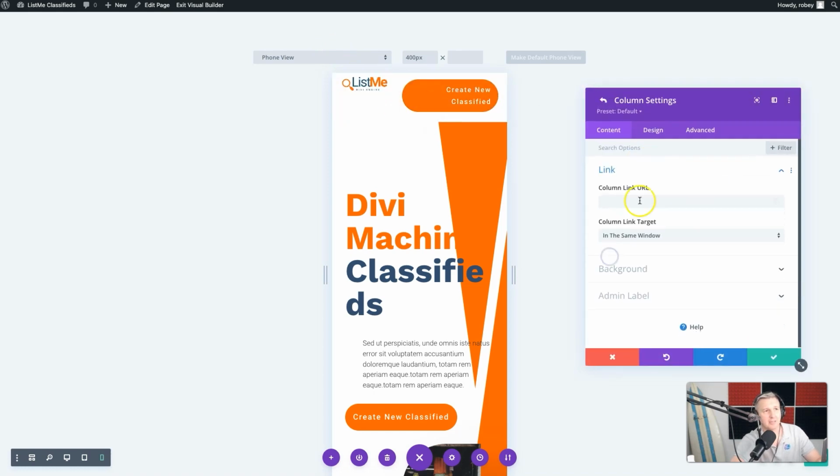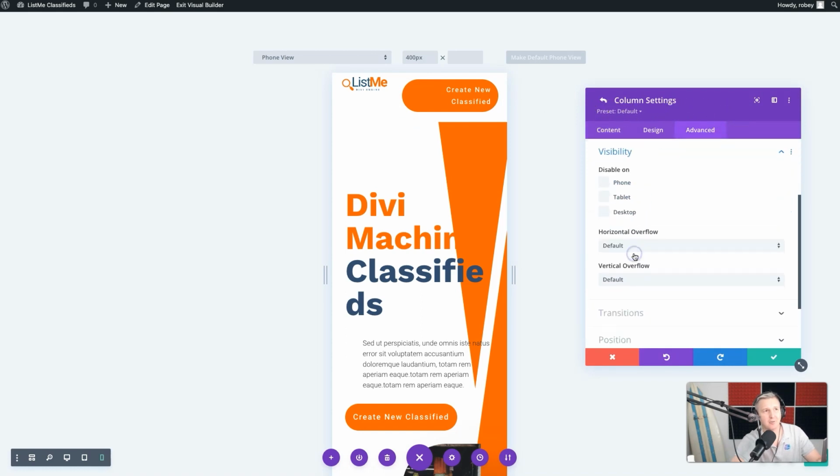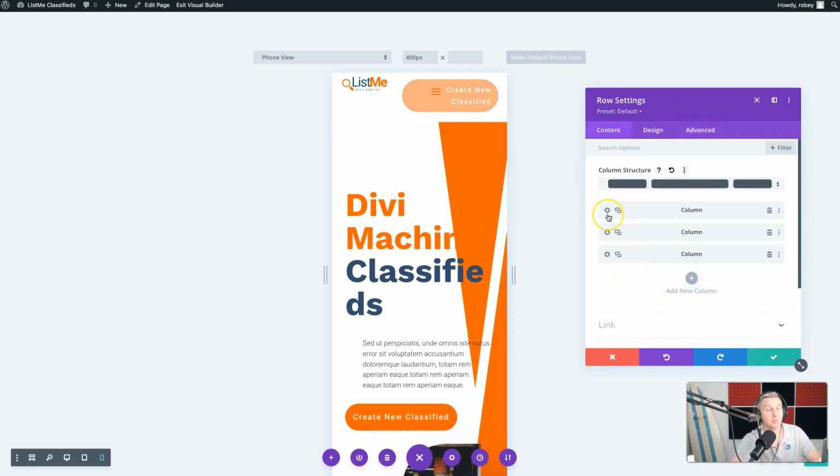Now, next up, we're not going to delete, but we're going to hide the button on mobile. So we go to advanced settings again, and here we just go to the visibility. And then what we tell it is that we will disable this column on mobile. So we can see the icon that's hiding underneath there. So I'll save that. And now just one more line of CSS for each of the remaining columns.